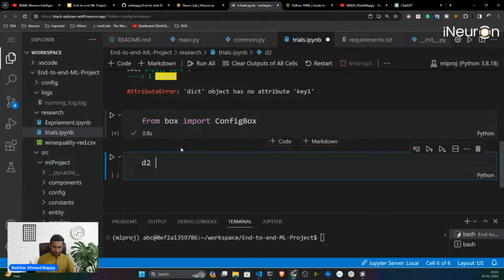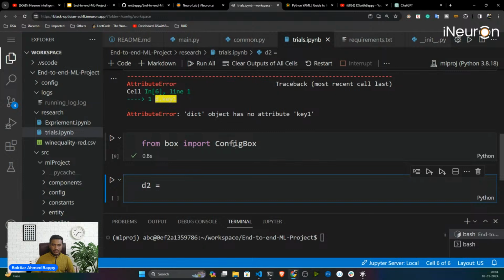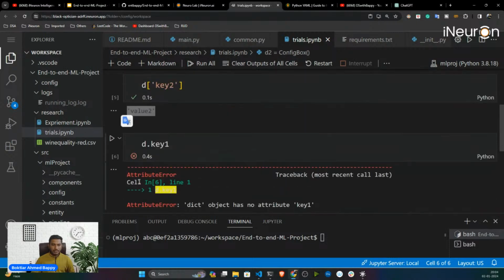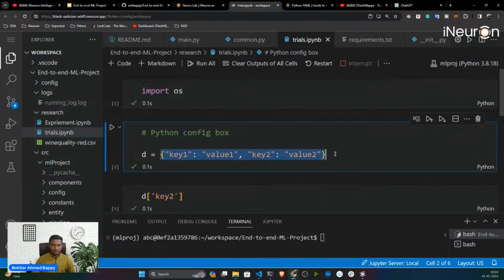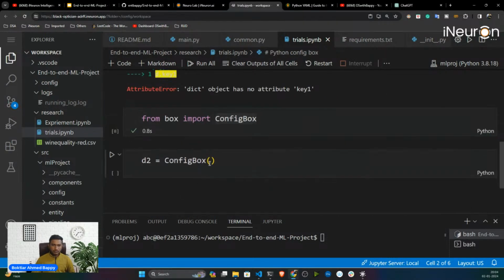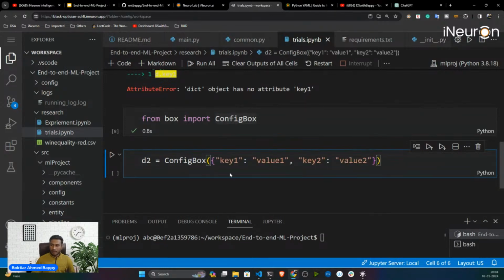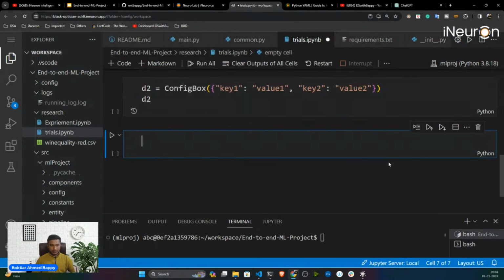Let's say d2. Now instead of creating the dictionary directly, I can give this dictionary inside this ConfigBox class. I'll copy the same dictionary and give it inside ConfigBox. Once I have given this, it will return me the dictionary.